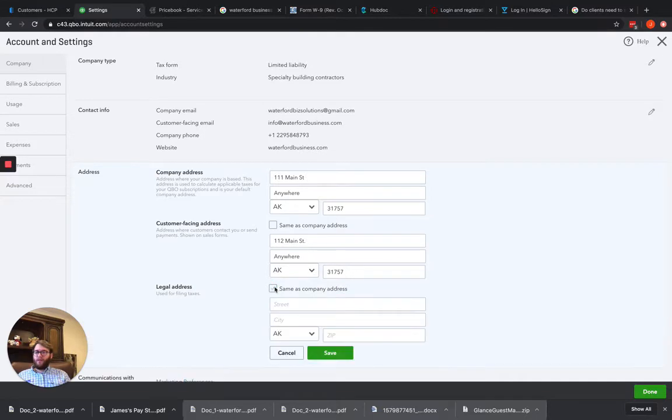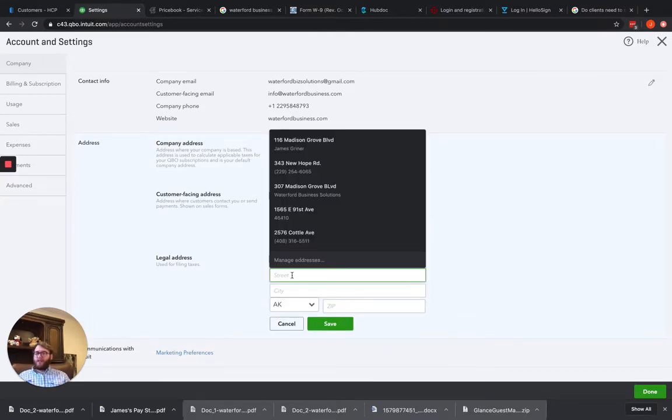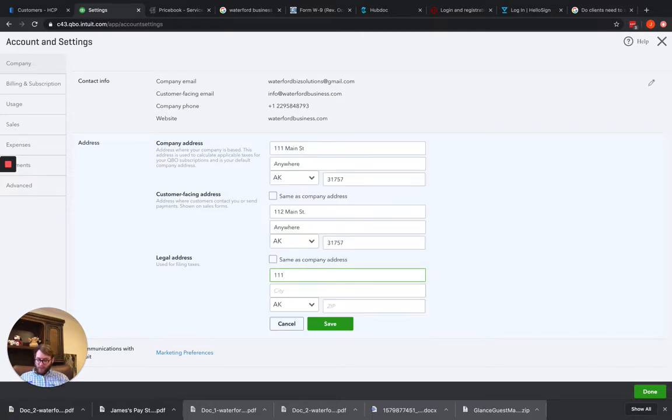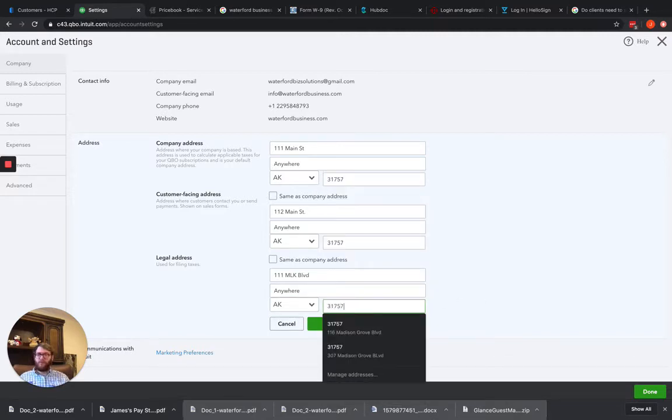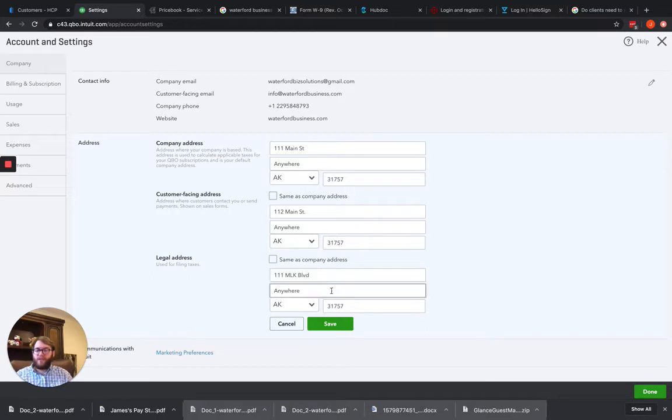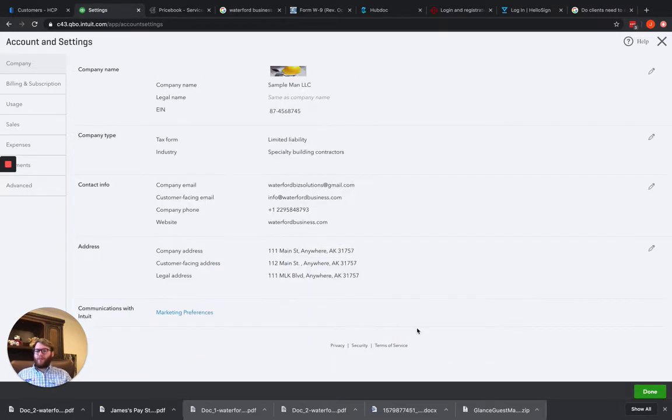So then we got our legal address. So this is going to be anytime they file for sales tax or payroll taxes or 1099s or anything like that. So maybe you want this to go to your actual home address. So this is going to go to 111 MLK Boulevard, anywhere, Arkansas. That way, this is where our business is legally based out of instead of where it is located for our customers. So that's what we're going to do there.